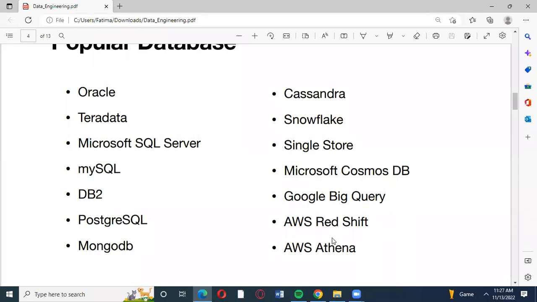AWS Redshift and AWS Athena, to name just a few, these are the databases. Databases are the systems which allow us to store data in the form of tables. And tables may be related with one another through primary key, foreign key relationship. So there could be master tables, transaction tables, and there is a relationship between master table and transaction table.